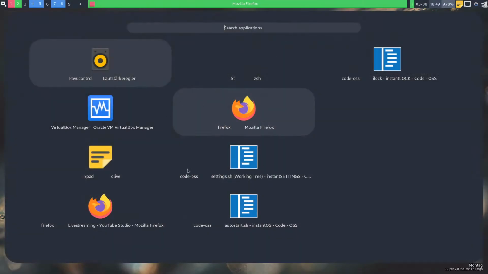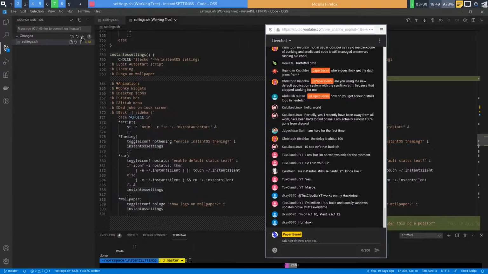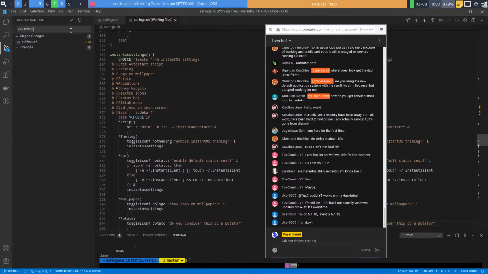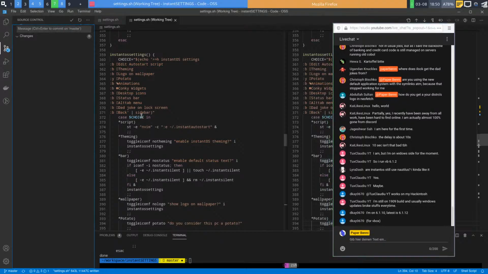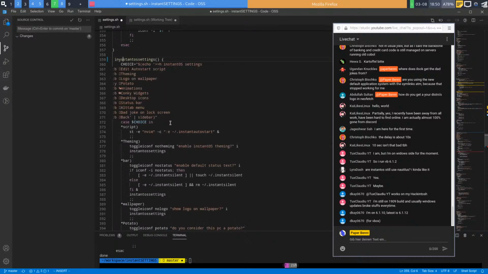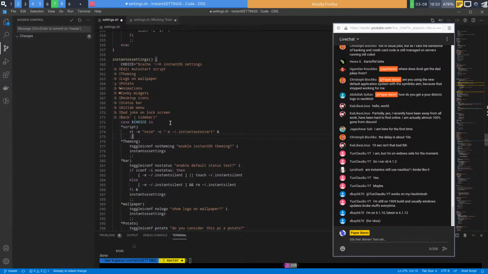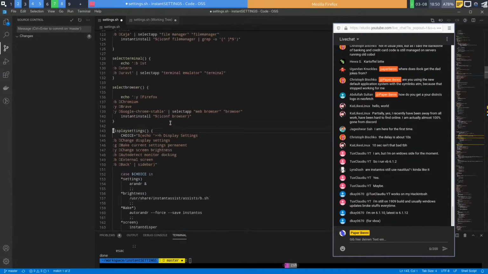Whoops. All right, let's get back to the settings. Oh, we haven't committed the potato thing actually. Add potato settings. All right, let's go to display settings. There we go. Auto detect monitor docking, high DPI.